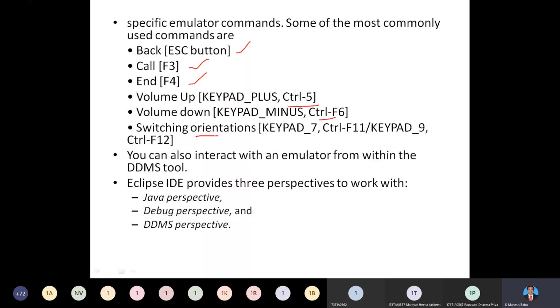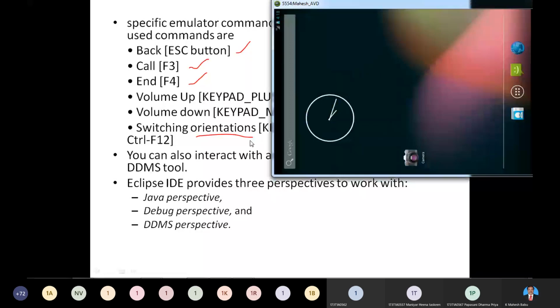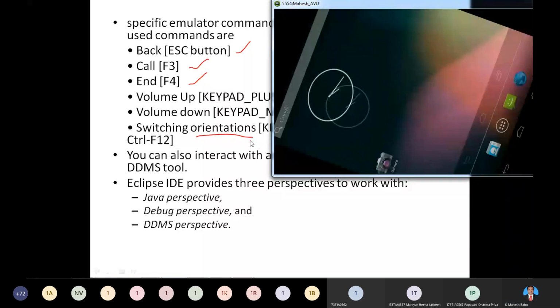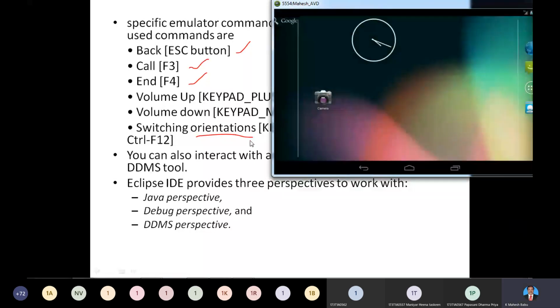Switch orientation, whether you want to change this into a different scenario, right? So the orientation turns into horizontal fashion. It takes a little bit of time for everything to set again. It takes a little bit of time. Amma, are you seeing all these actions?